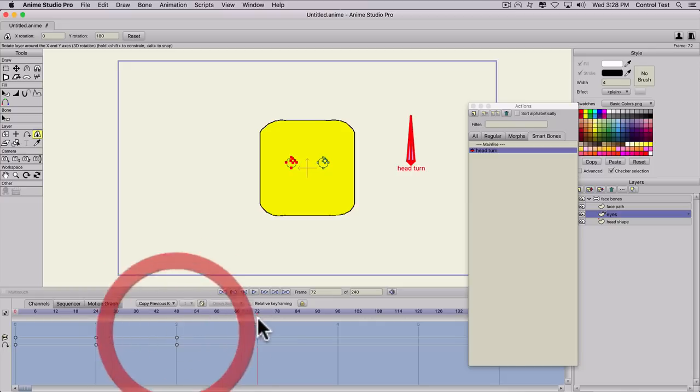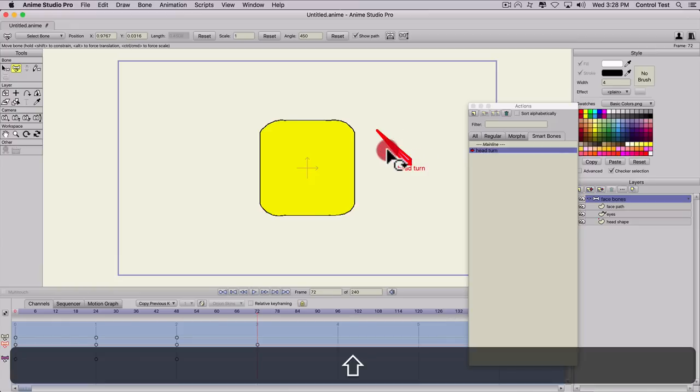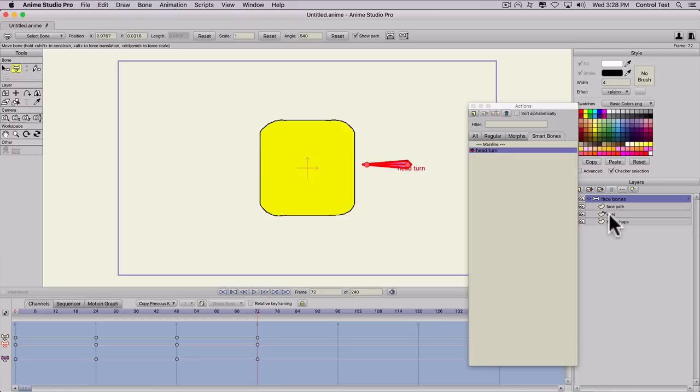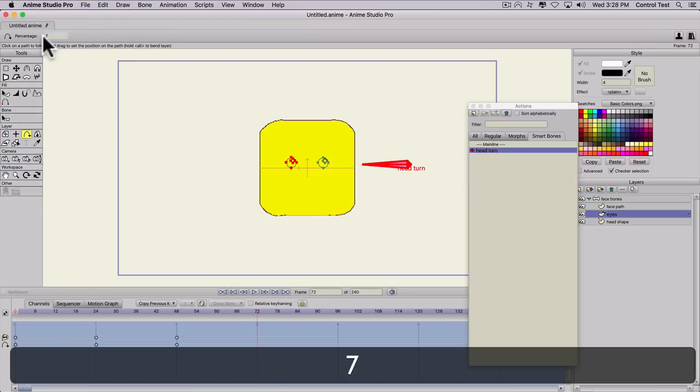At frame 72, obviously we're going to click the bone layer, hit T, rotate, holding shift down so it snaps, makes it easier to get those angles, all the way pointing to the left. Click on the eye layer. We want that to be 75% because it's 3/4 of the way done.